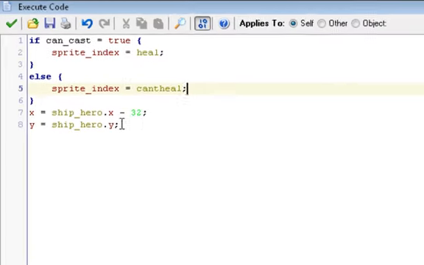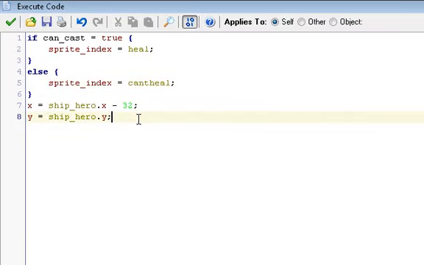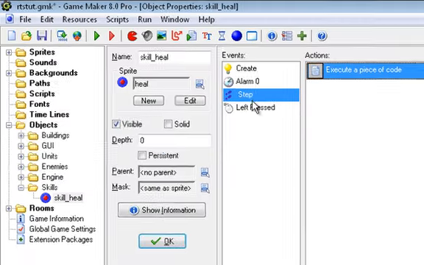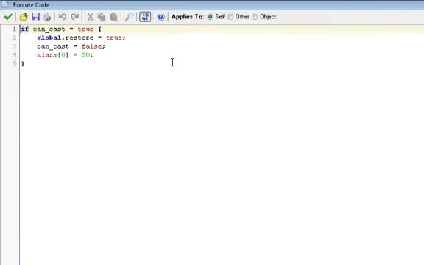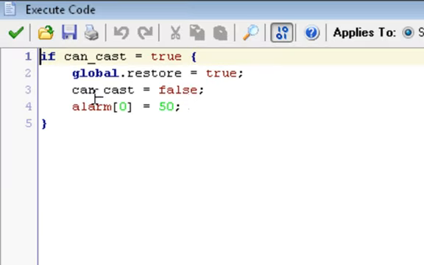And then of course y equals hero.y. So just mess with these two variables until you get the spell positioned around the hero correctly, or in your GUI, just mess around with those. And in left pressed, we have if can_cast equals true, global.resource equals true, can_cast equals false, and alarm 0 equals 50.